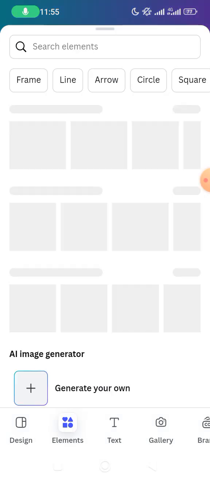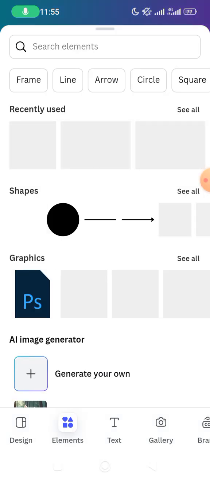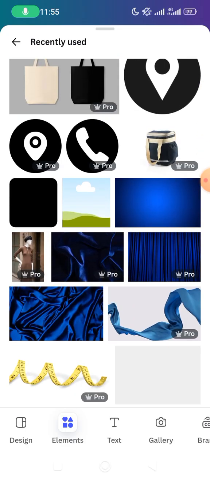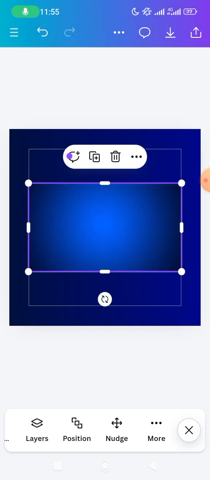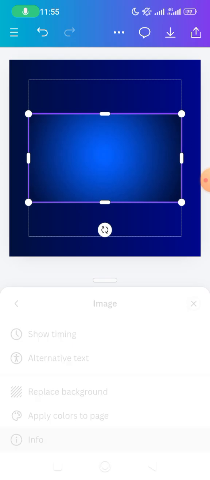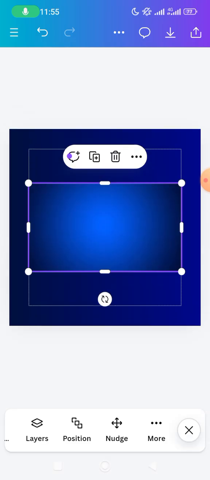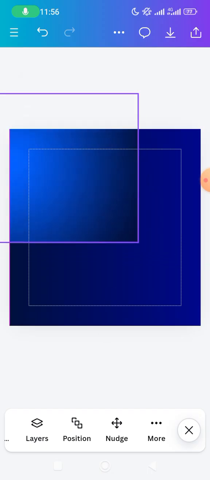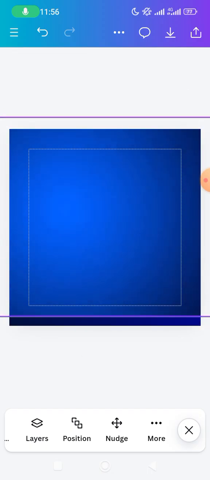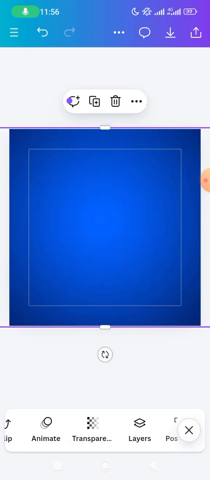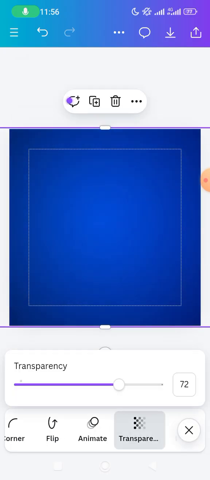The next thing is to click on element, click on see all. The image I want to use as my background is in my recently used, so I'm using this. The name of the image, let me go to more, click on info here. So the name is smooth vintage something. I'll increase its size to fit the background like this. Then I'll go to position, go to align, click on middle and center. And then I'll go to transparency and reduce the transparency to just 70.